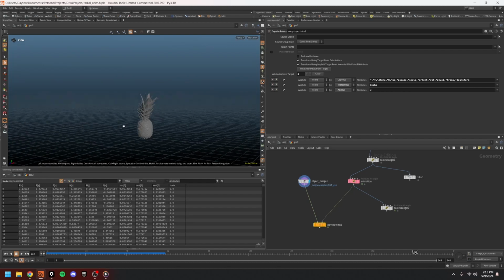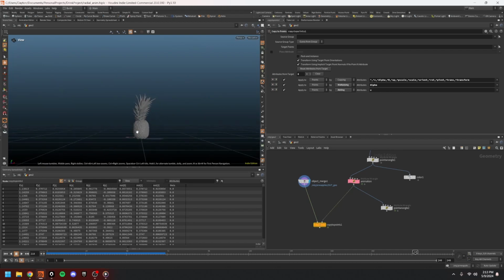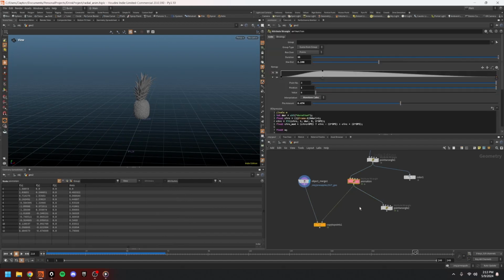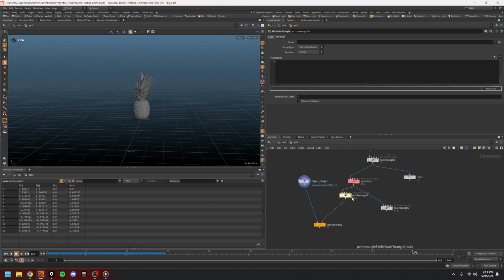If this was a vector, it would be 0, 1, 0, right? Because it's going straight up on the y-axis. So we want to figure out how we can rotate this pineapple onto our out vector, right? So how do we do that? We're going to create a new point wrangle. We're going to call this init orient for initial orient, right?